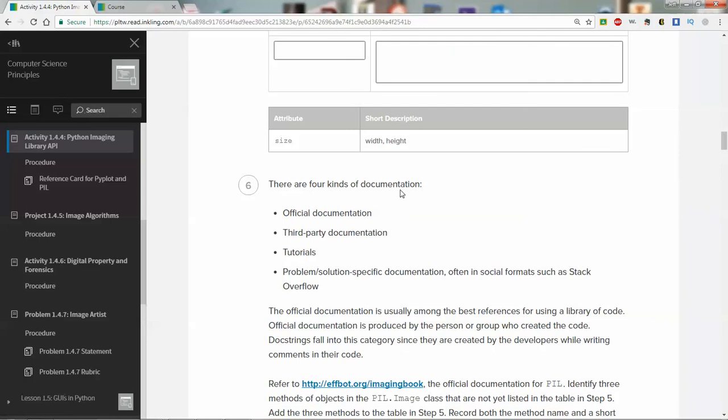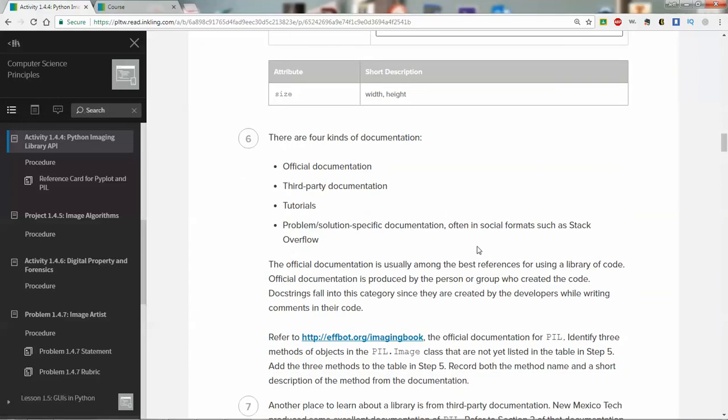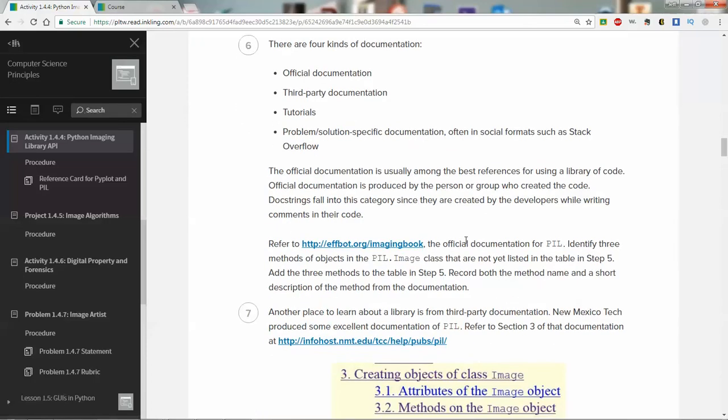So there are 4 kinds of documentation: official, third-party, tutorials, and problem solution-specific documentation. For example, the video you're watching is considered third-party documentation because PLTW is not making it. It's a teacher of a PLTW course that is making the video. Official documentation is usually among the best references for using a library. Official documentation is produced by the person or group who created the code. Third parties obviously would be created by somebody else.